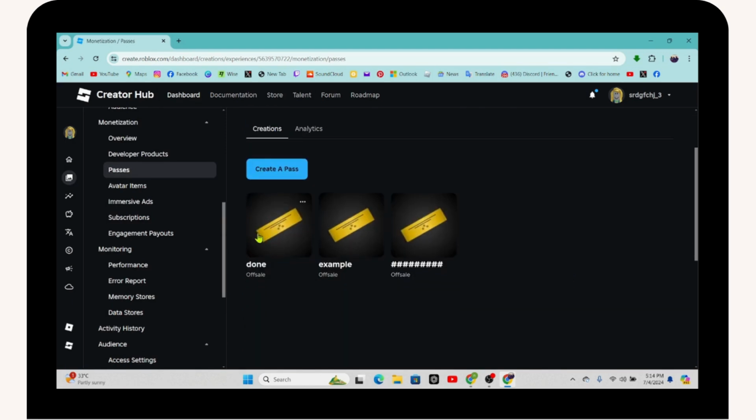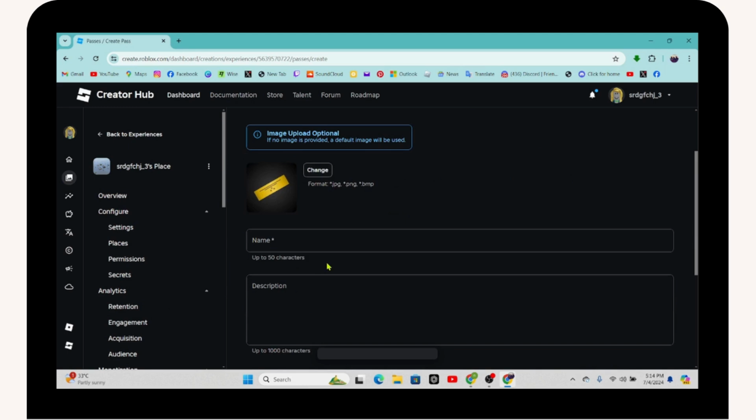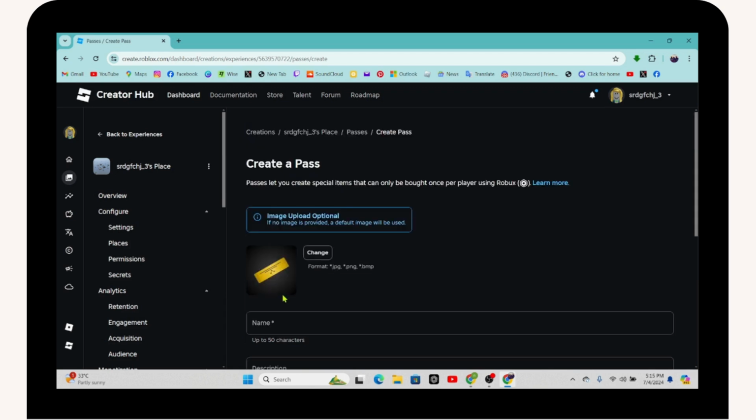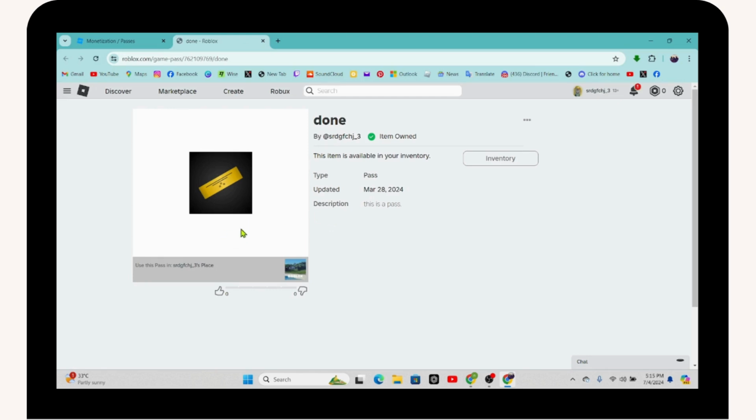For example, I have already created a pass, right? But if you want to create a pass, just click on create a pass and you can enter the name, the description, and you can also add some Robux to it. I have already added a pass. Once you've added the pass, go to the upper right, which has the three dots, and then go for open in new tab. And once you're here, I have not added any Robux to it, right? But you can add the Robux.